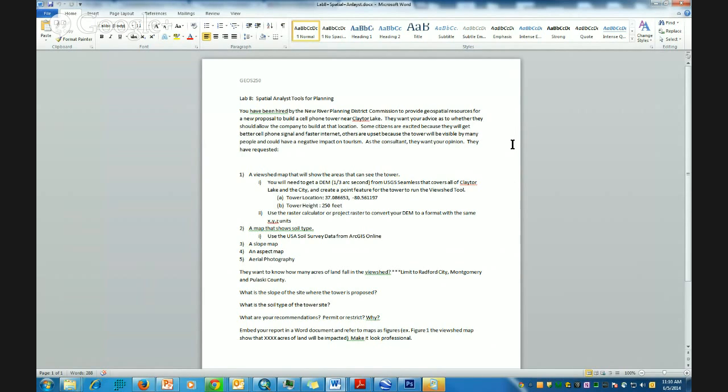So some citizens are excited because they'll get better cell phone reception, better signal. In turn, they'll have faster internet and be able to stream their YouTube or Netflix videos. But on the other hand, some people are upset because the tower is going to be visible by a lot of people, and they think that this could have a negative impact on tourism. For those of you who aren't familiar with the area, Claytor Lake is one of the only lakes in the region where people go boating and fishing and swimming and other things. So it's a big tourist destination.